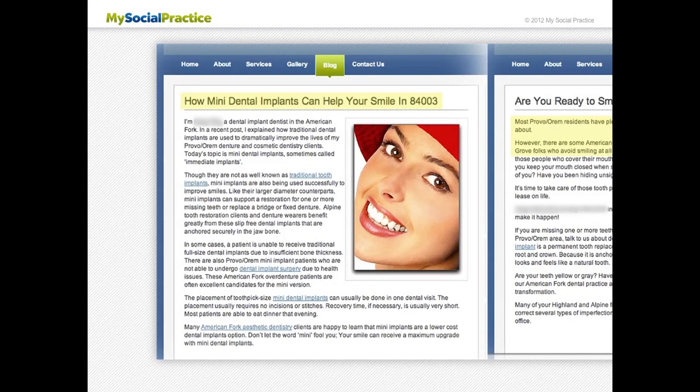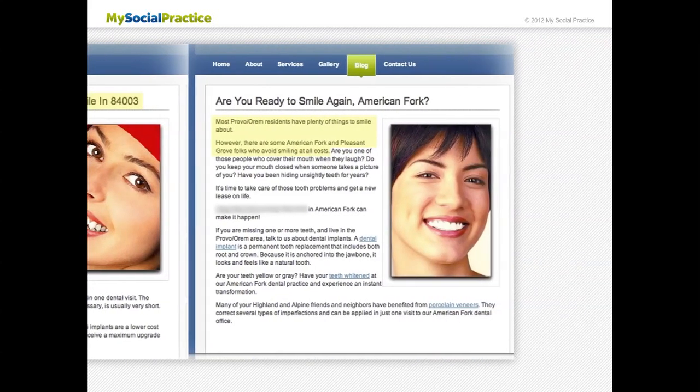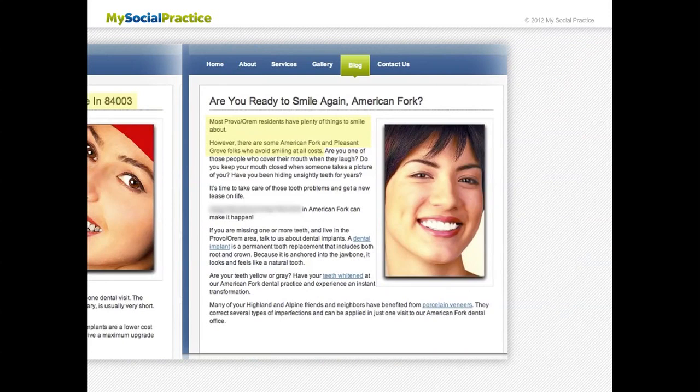Obviously you're not talking to me, Mr. Dentist. You don't care about me. All you care about is trying to attract Google's attention. Here's another one. I've highlighted underneath the headline there.